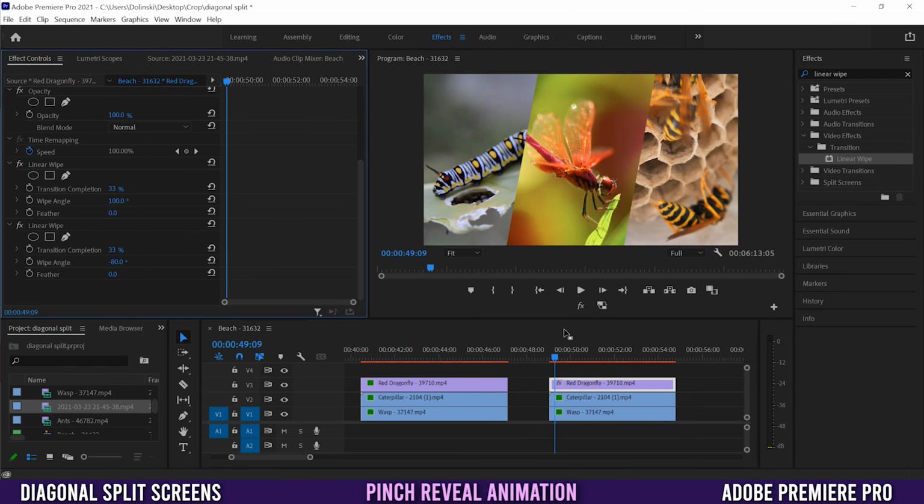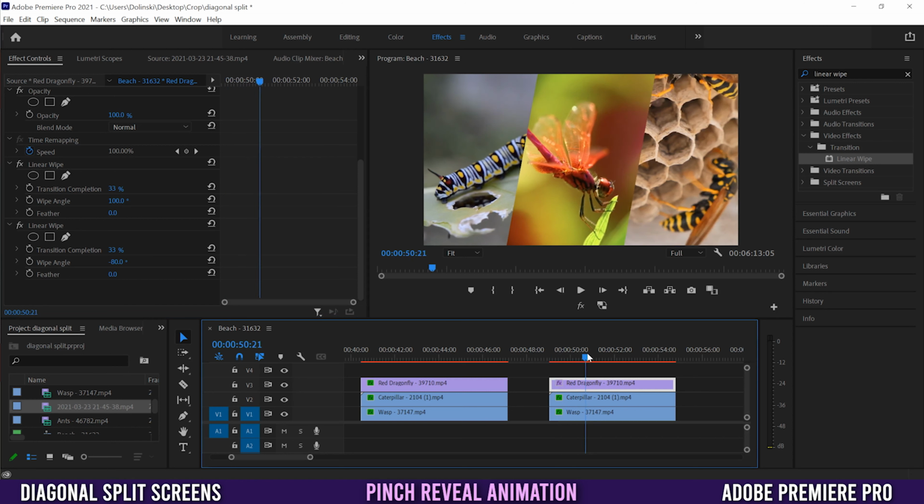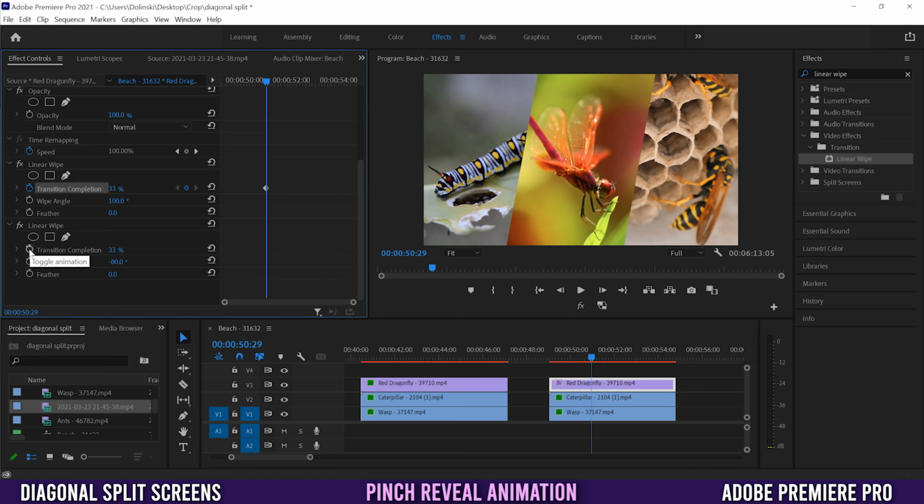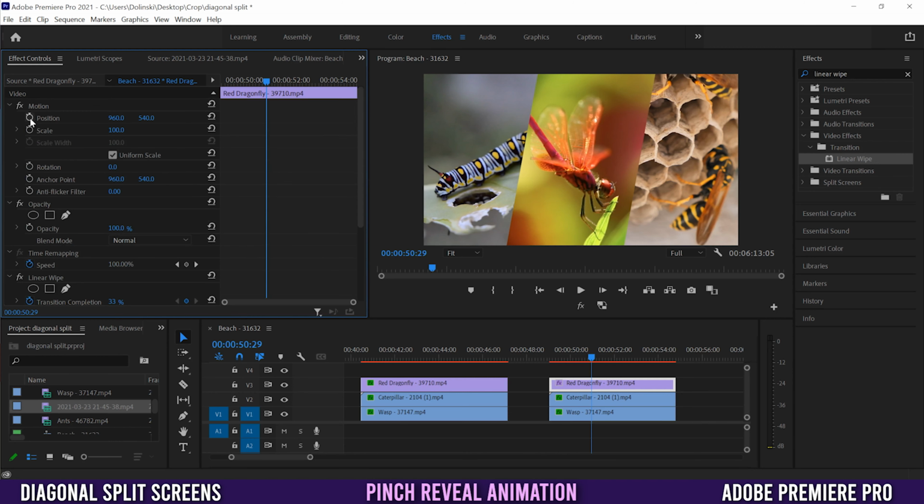Okay, so now to do the transition in, all you have to do is find the spot where you want the transition to be complete. I'm going to have it go about right there. On this layer, make sure you're on the top layer, click the transition completion toggle animation right here for both of them. So for this linear wipe and for this one. And you might want to do it for position as well.